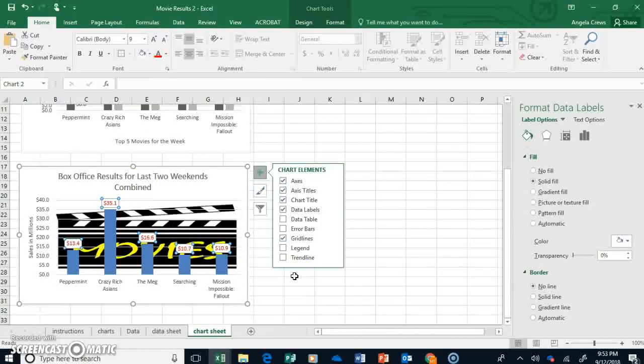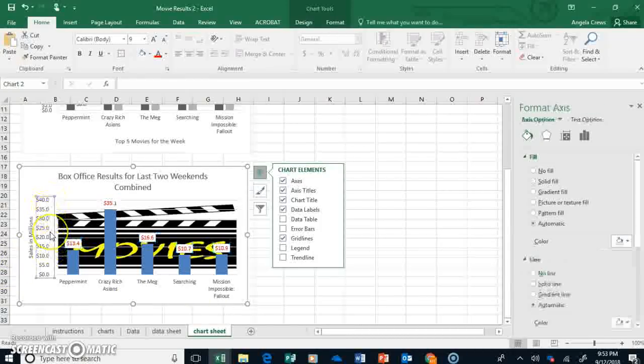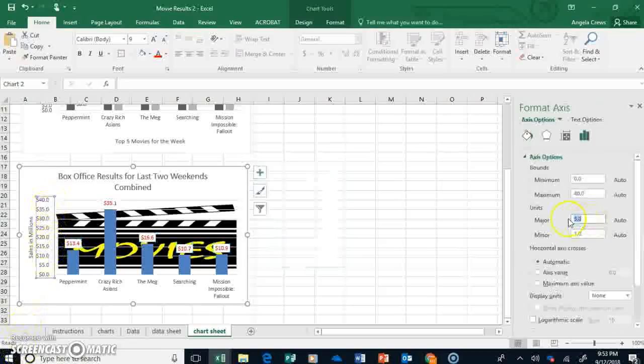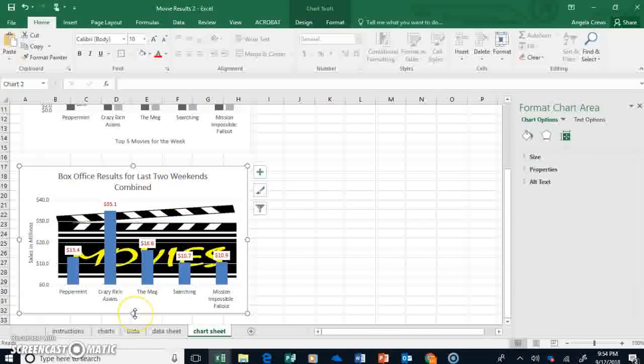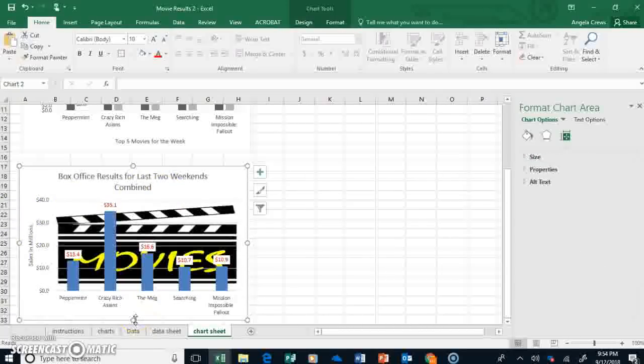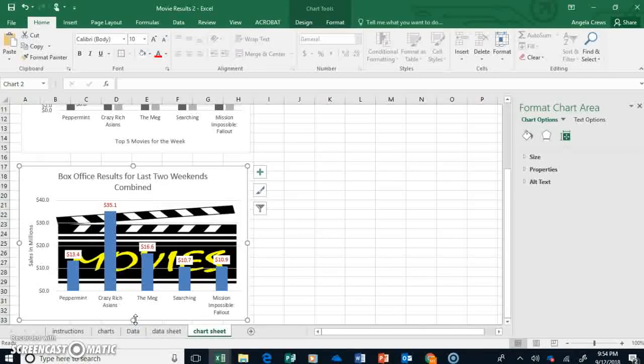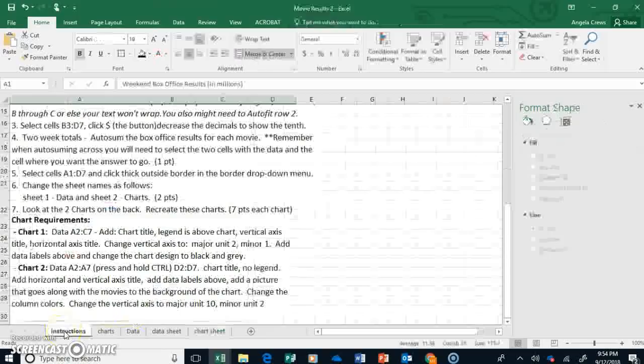On this one, we don't want a legend, and you shouldn't have one because you only have one series of data. If you do have a legend, just uncheck it or delete it. And then we are going to change our vertical axis. So remember, we're just going to click over here. It says to change the major to 10, and then the minor should just change to 2. And now it's just a little bit bigger. One thing you can do too is stretch it out a little bit more so it shows a little bit better.